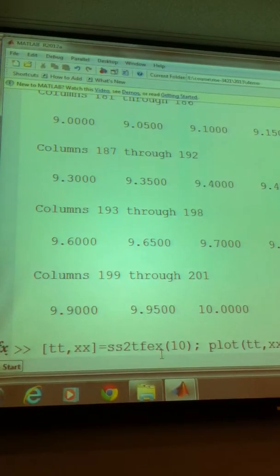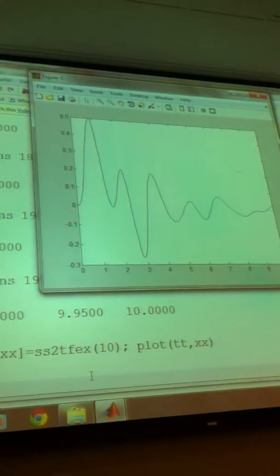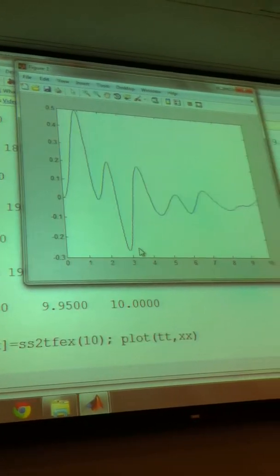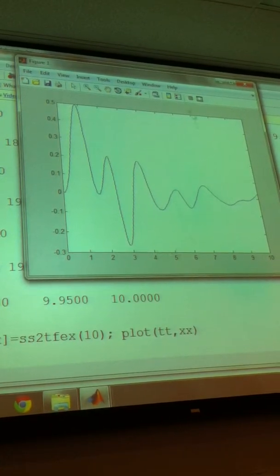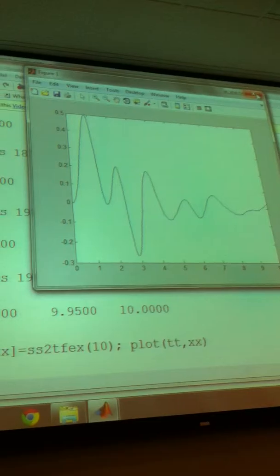Let's see if that looks any better. Yeah, okay, that's what I remember. All right, so that's what this thing did. Kind of, it does look more... well, it's got a damper in it, so it's going to dampen out. All right, so now let's go back to this.